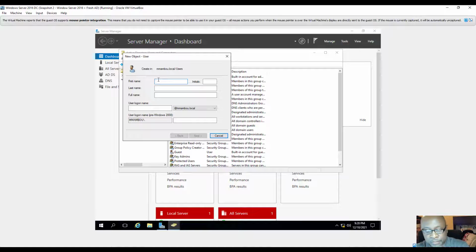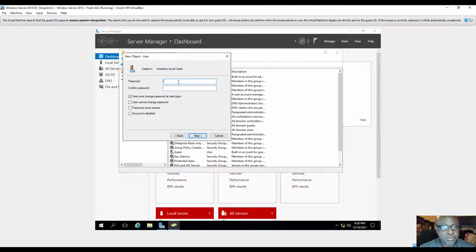I have set a couple of users that I am going to create here, which are names that I came up with. The first one is going to be Rachel, and the last name is going to be Mambo, and the logon is going to be R Mambo, and we will click Next. On the next screen, we are going to set the password, and we will retype the password again.